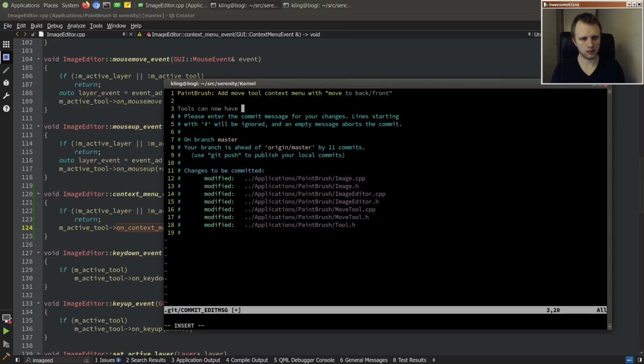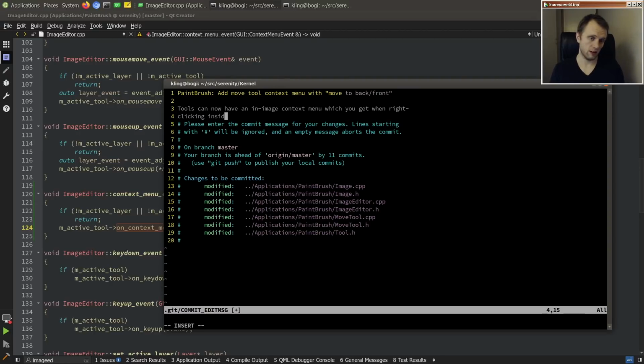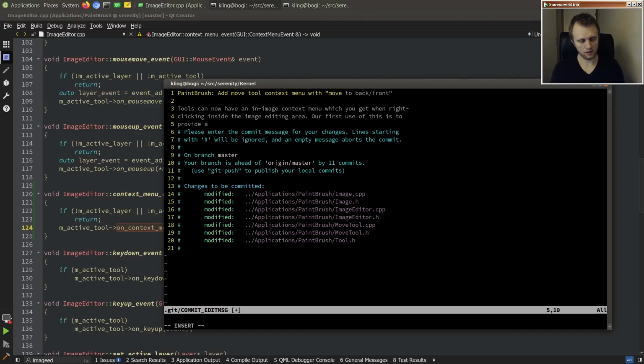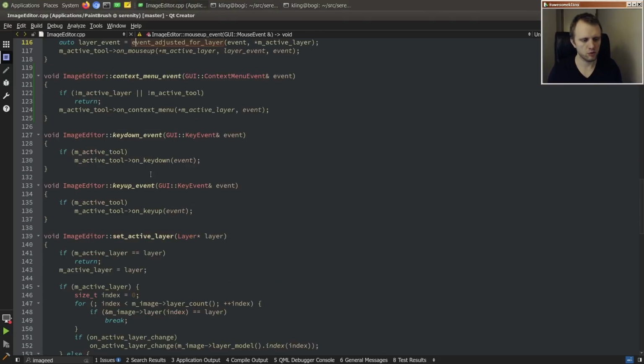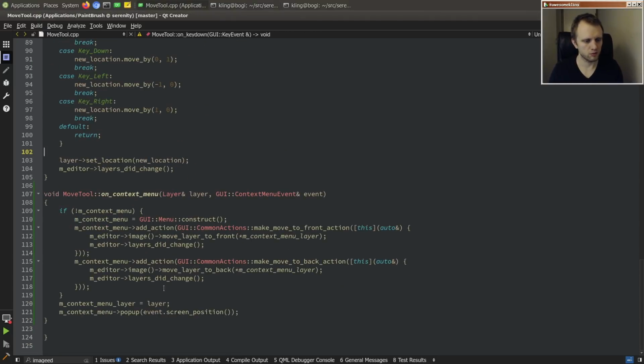Tools can now have an in-image context menu, which you get when right-clicking the image editing area. Our first use of this is to provide the ability to move layers up and down to the back front. Cool. Let's add a removal thingy as well. I think that will be cool.